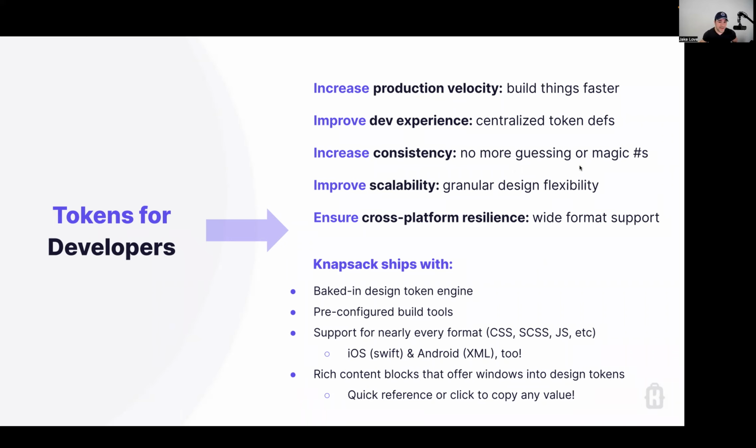There's no more magic numbers. You're not just scouring a comp to try to figure out what kind of spacing scale is being used. You're able to just use your brand's spacing scale.